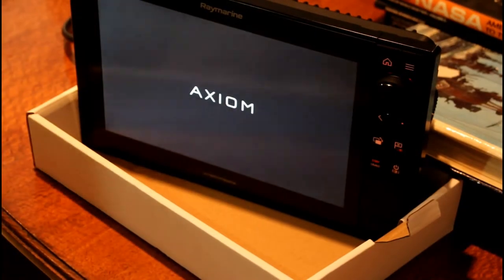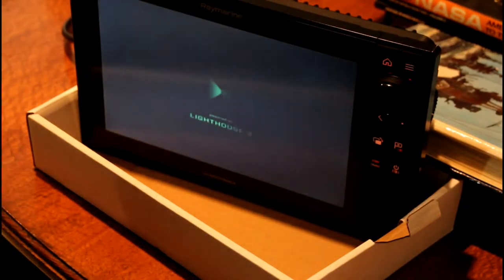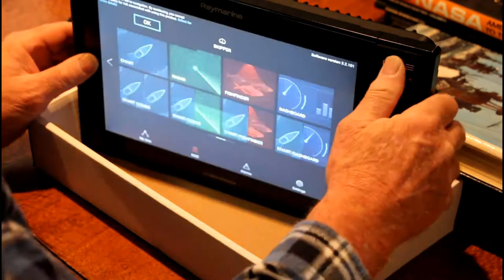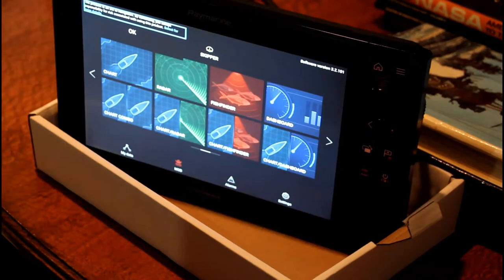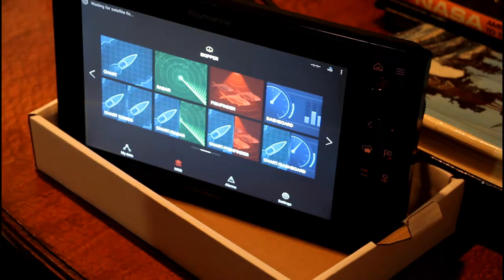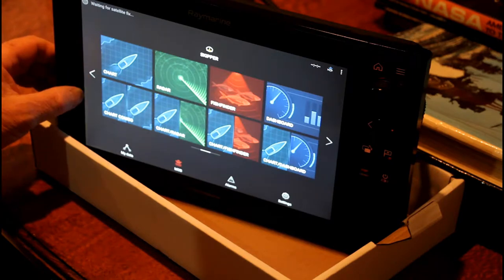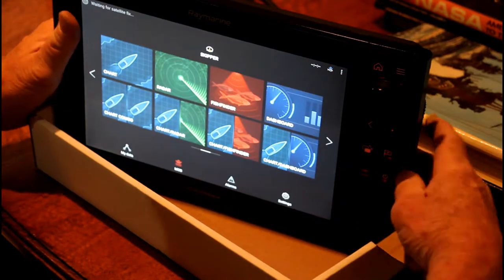Well, here it is starting up for the very first time. Now, I wanted to start it up and get the updates installed and the Navionics charts downloaded and installed. Who am I kidding? I wanted to start it up and play with it. Doing the updates and getting the charts installed was just the excuse I used.